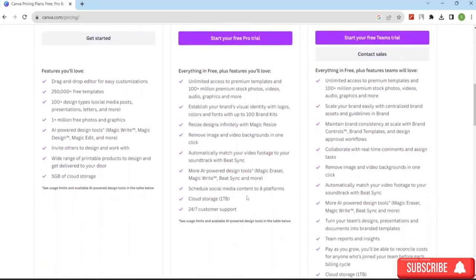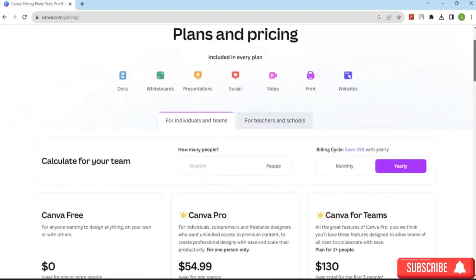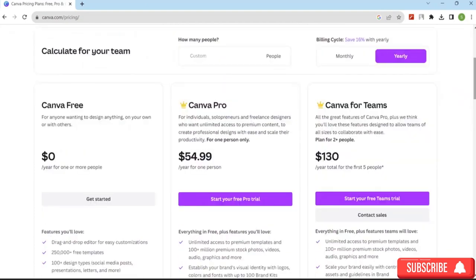1 TB of cloud storage I'll get here. I can actually set this one to 2 TB as well afterwards if I buy more. So this one was the yearly, and if you want to purchase it on a monthly basis, here you guys can see it is $6.49, and for a month for team it's 12.99, so almost $13 a month.